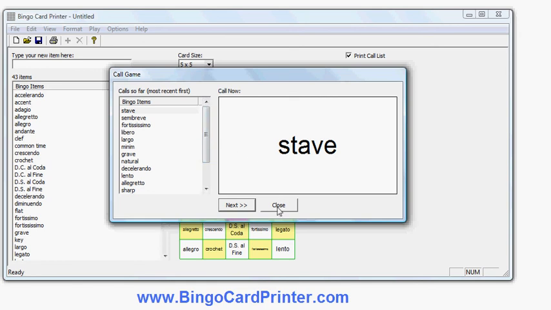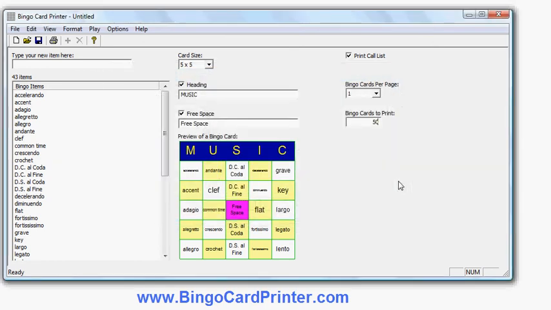So that's basically it. The software is called Bingo Card Printer. You can download it from bingocardprinter.com. There is a free trial version that you can download, which is of course free. If you like it, you can register and upgrade to the full version of the software. The full version allows you to do everything you've seen in this video and a lot more besides. The software is compatible with all recent versions of Windows, and as I say, the free trial is free. It's called Bingo Card Printer, and the website is bingocardprinter.com.